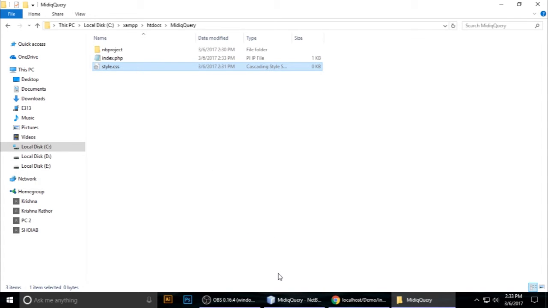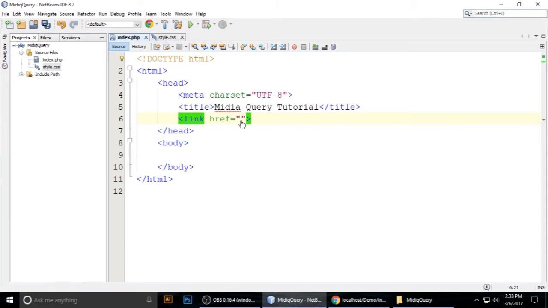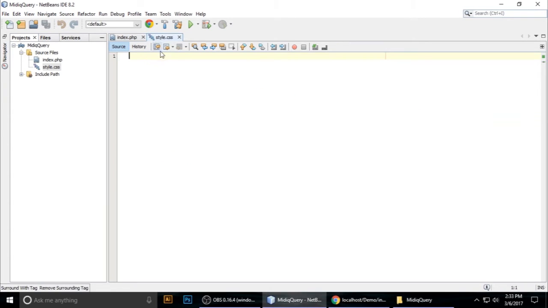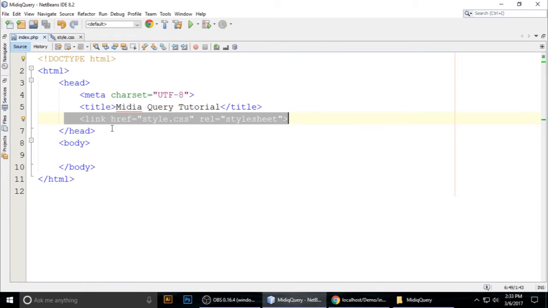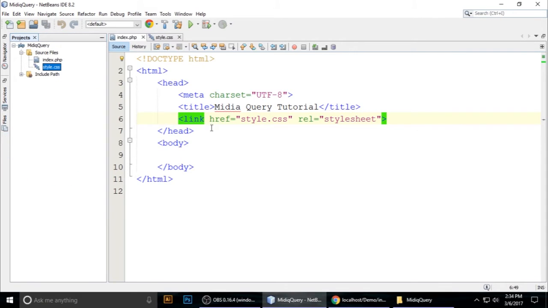So here I want to give the path of style.css and it's related to a stylesheet. Okay, and bam, this file style.css has been linked. Whatever code you want to write here, it's automatically linked. This process and method to link your CSS is called external CSS. Okay, external CSS.